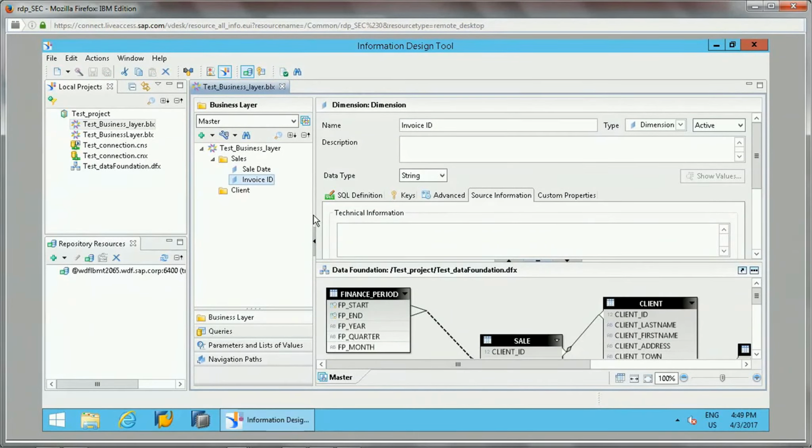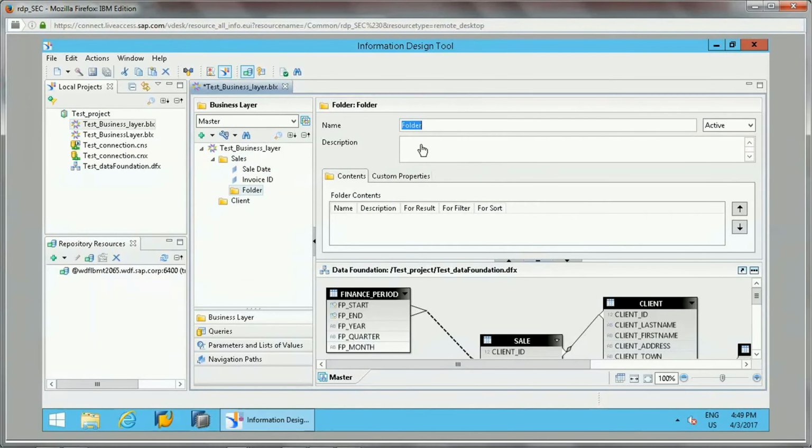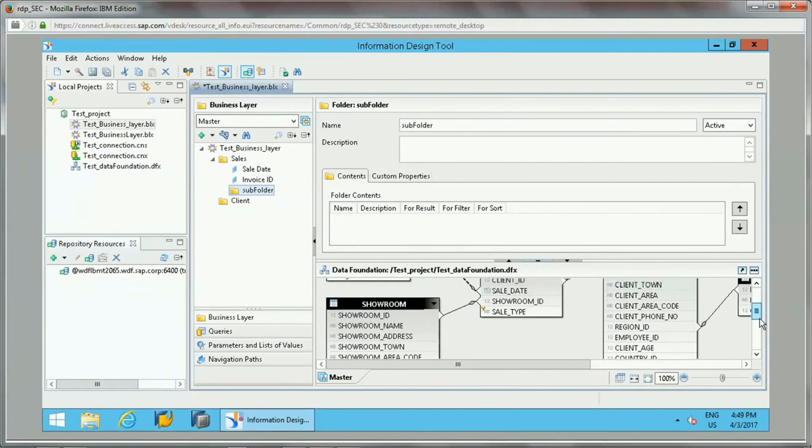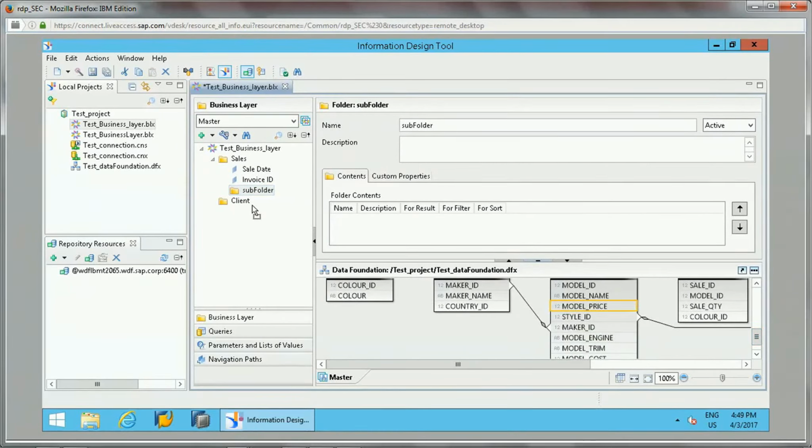So if you want to create a subfolder as well, I can go to this, and we can say subfolder. It is in sales and sales folders. So here we can have other objects, like suppose we wanted to have model price here.